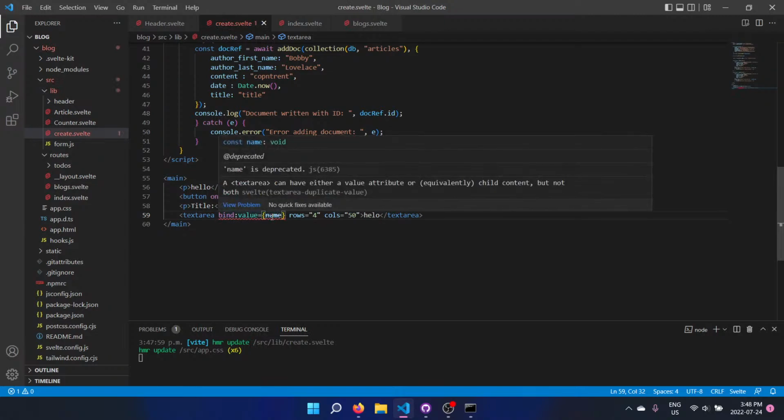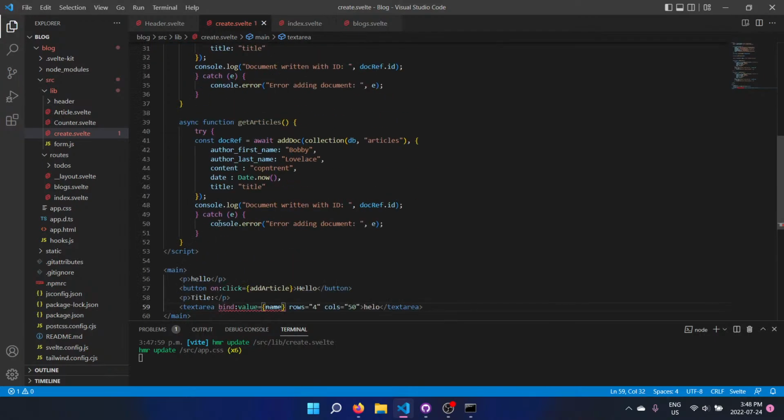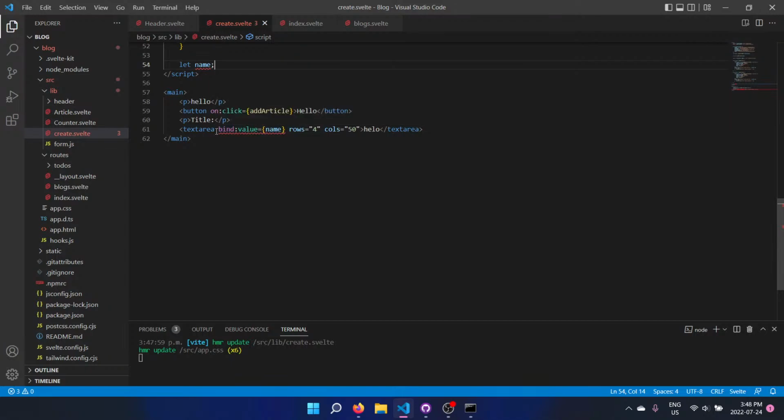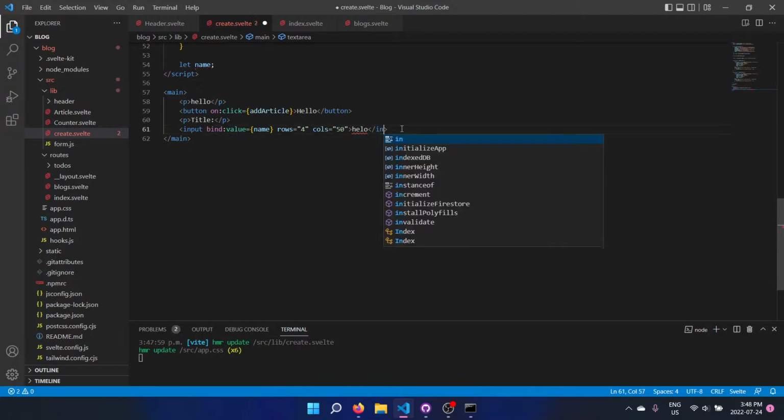Value, name is deprecated. What? Let me just create. Still an issue. Property text area. Okay, I'll call it input. Done. I don't really like text areas. They kind of look ugly. I don't know why I chose it first. First thing that popped into my mind.